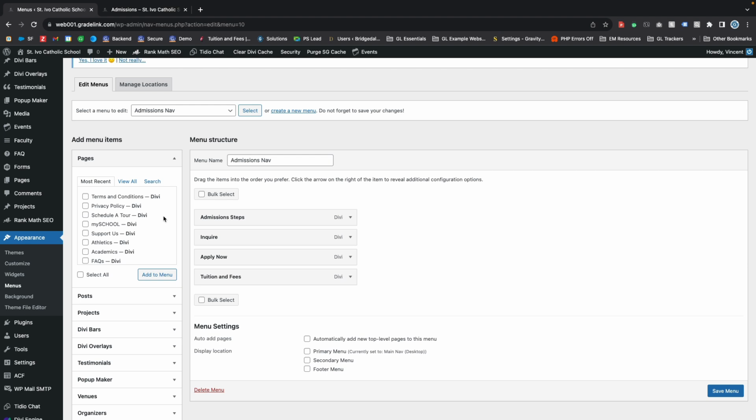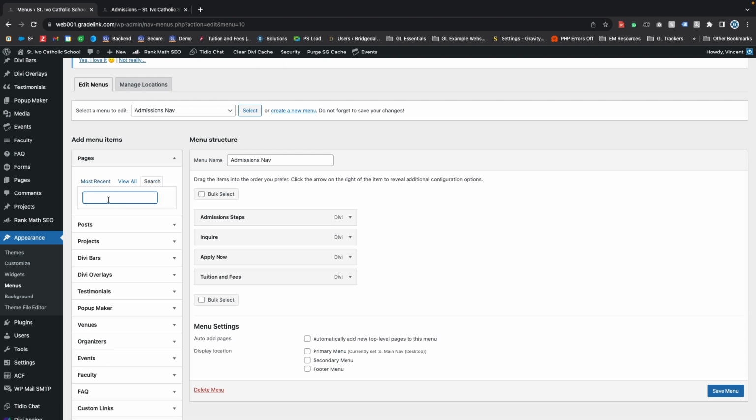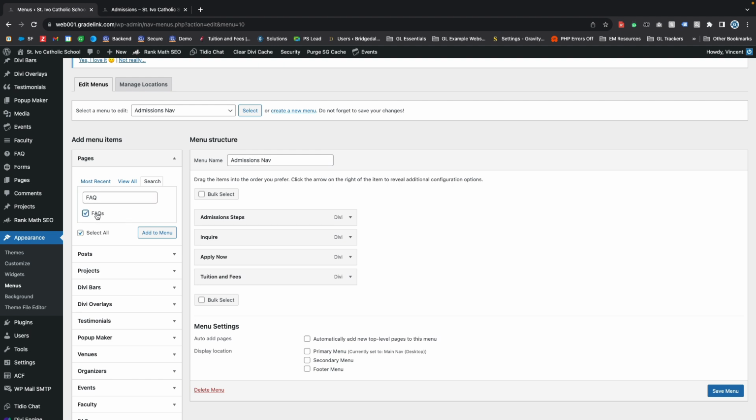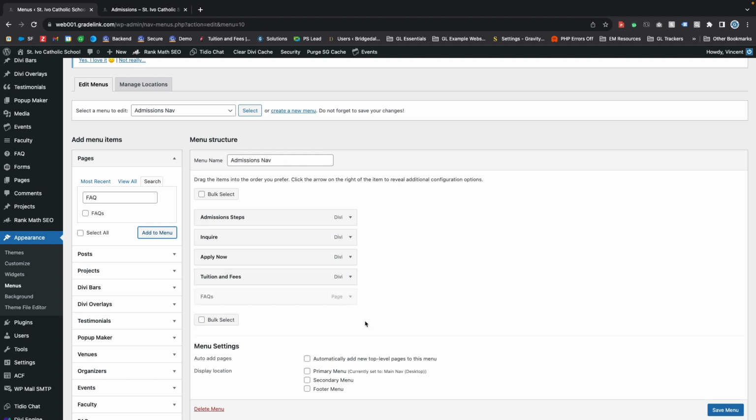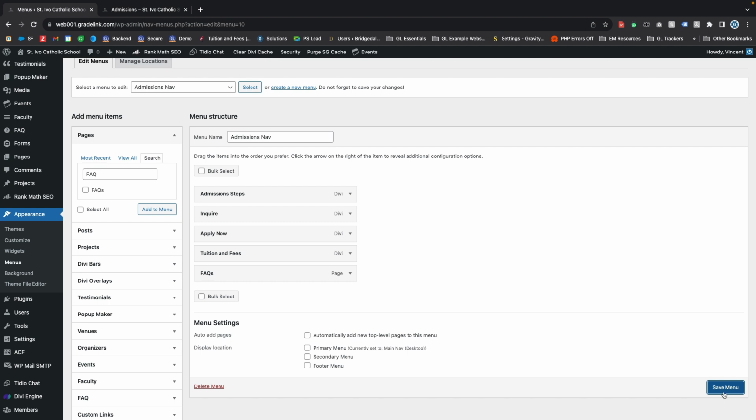If we want to add an FAQs, which you can see is located right here under Most Recent, or as previously mentioned, you can search for FAQ and check the box next to the name of the page and click Add to Menu. FAQs has been added. Again, by default, it shows up at the bottom, so you can click and drag if you wish to change the position. If I want it to remain on the bottom, drag it down there and go ahead and click on Save Menu.